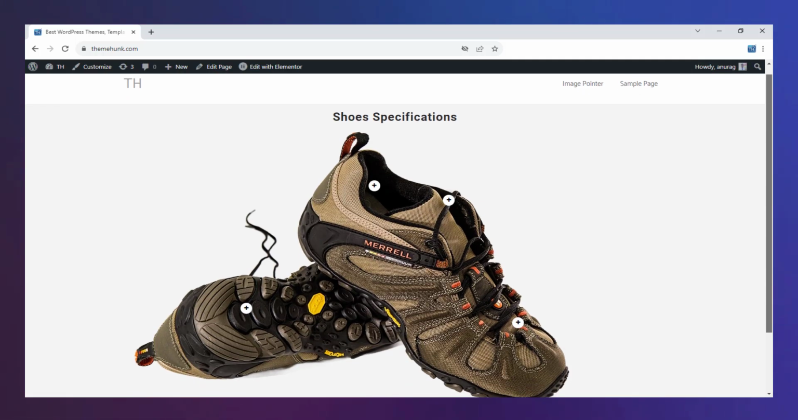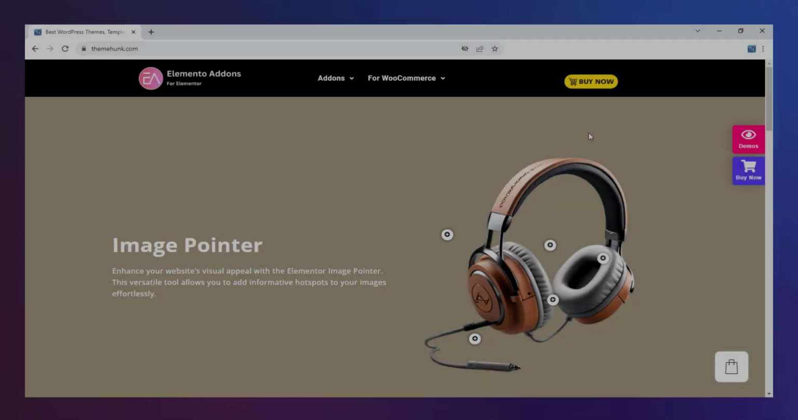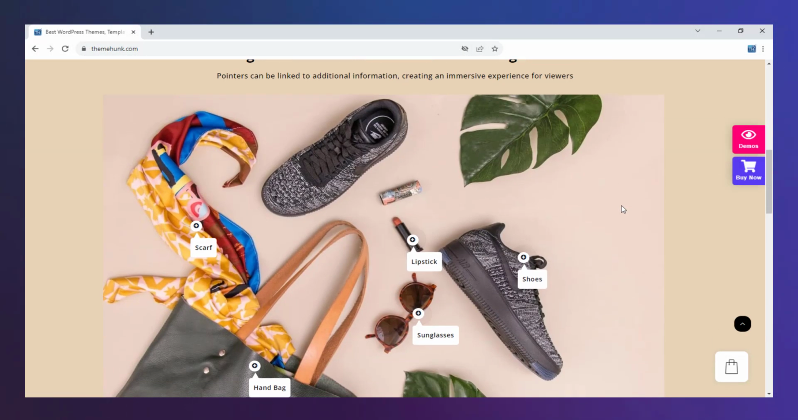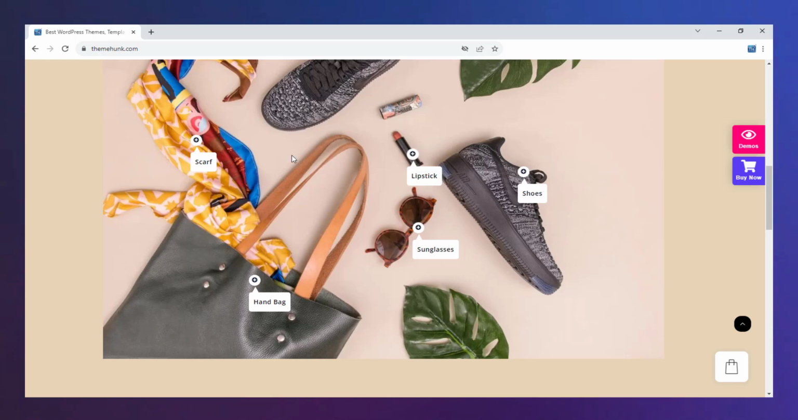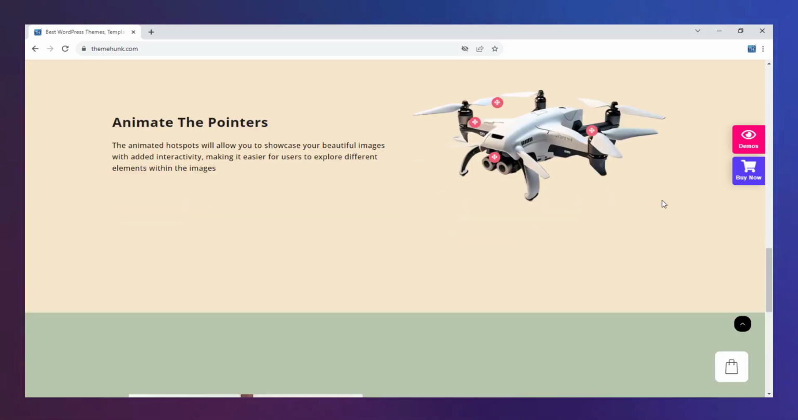Here is our add-on. All the pointers are working well. You can also visit the image pointer page where you get some more applications of the add-on. This is all about the image pointer add-on.